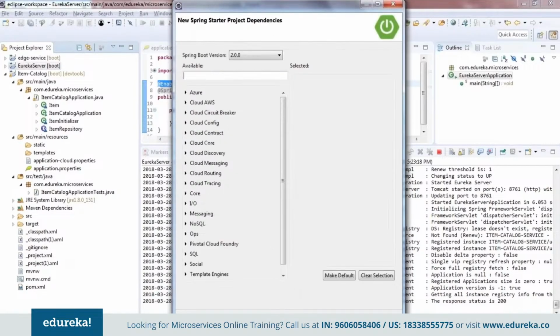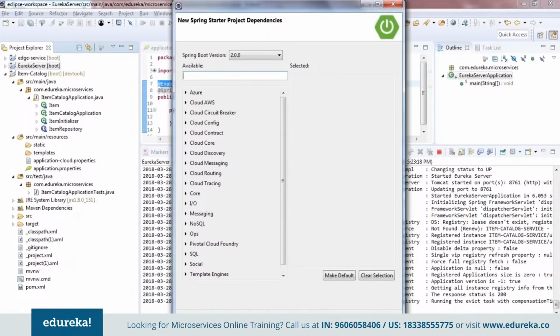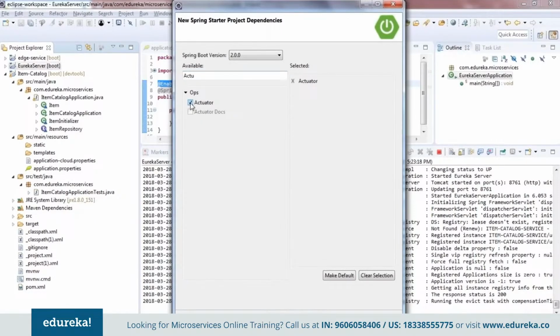Give a name, whatever name you want to give. Then in the dependencies, there are a lot of dependencies that we need to import. So let me just talk about that. The first thing we need to import is an actuator, right? So we need to click on this and we need to import this.